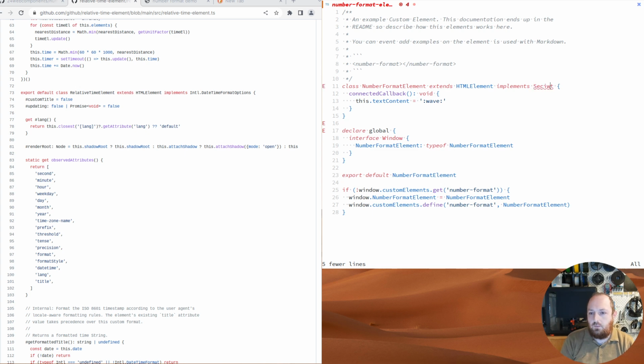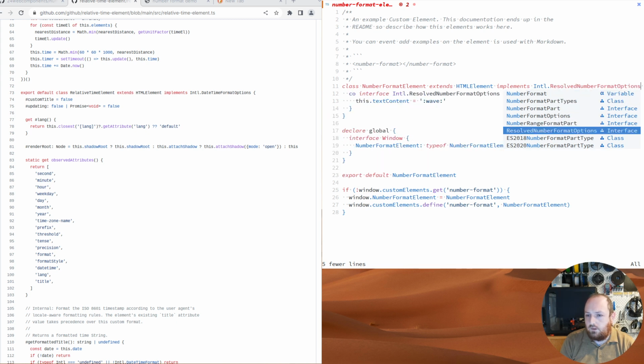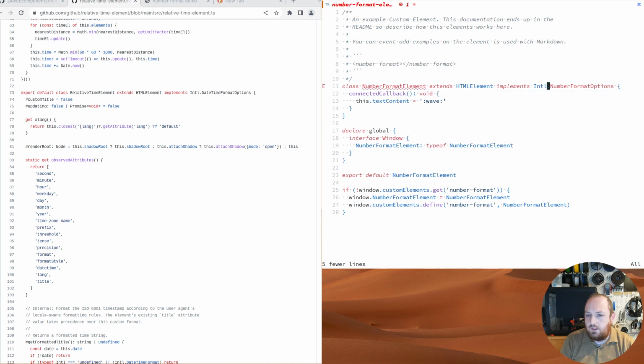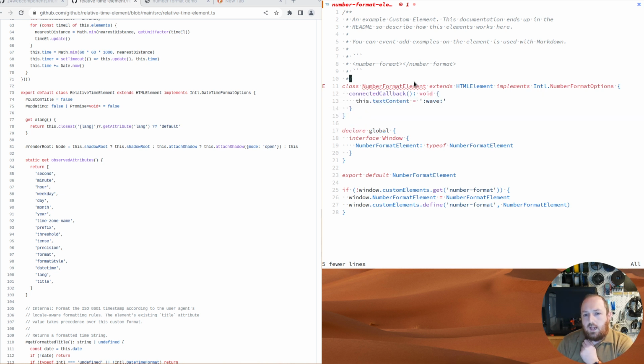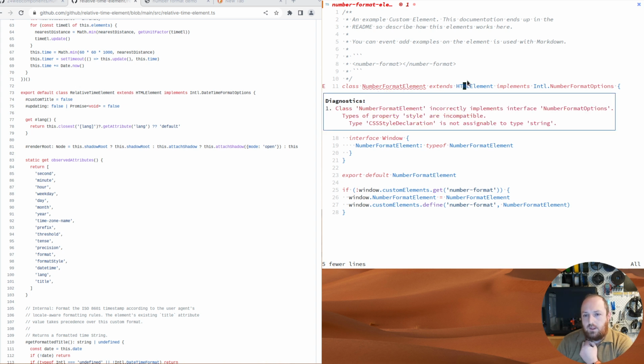But yeah, in this case, I think we want NumberFormatOptions. I think that's the right one now that I think about it. Yeah, the problem that we might have here is that NumberFormat takes a style, and HTMLElement has a style, but the HTMLElement style is a CSS style. It's like something dot style, like el.style equals, or el.style.backgroundColor equals, or something.